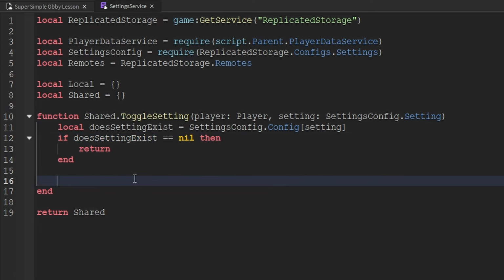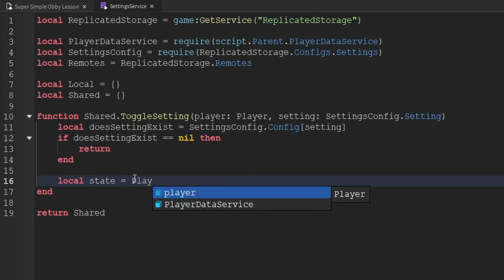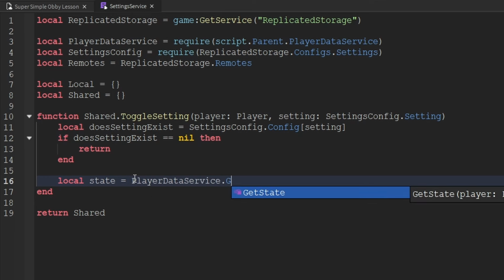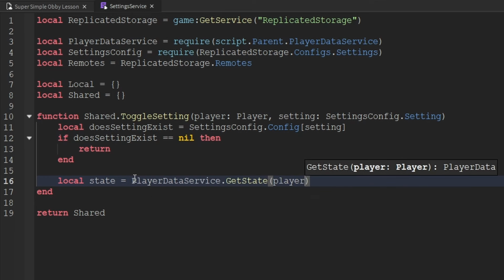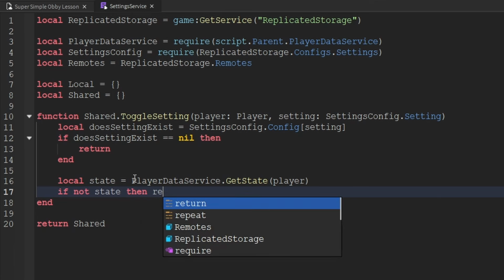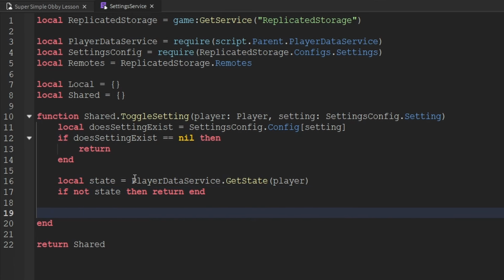Now that we know that the setting does actually exist, let's go ahead and get the player state. So we'll create a variable called state, and then to get the player state, we want to use the player data service, and we'll use the get state function passing through the player. Of course, if we're not able to get that state, then we want to return to stop the function right there.